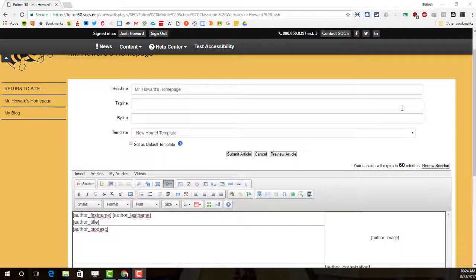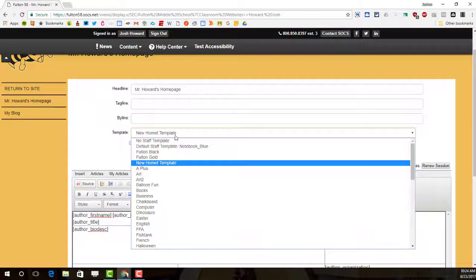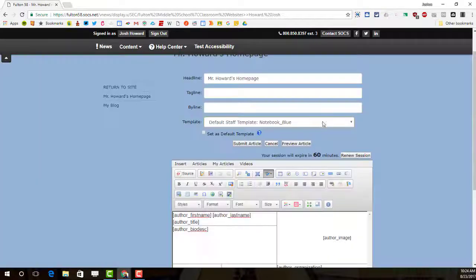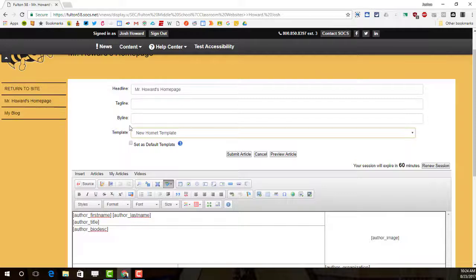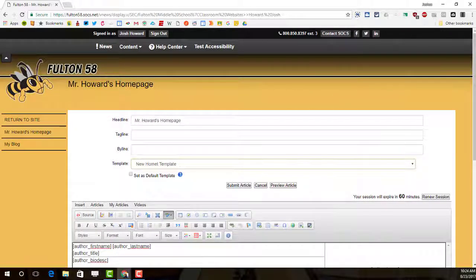Now we're going to change some of the way that our page looks. So the first thing that we're going to want to do is edit the template. So we want everybody to use the new Hornet template. You have all these templates from which to choose, but the one that we want you to be using is the new Hornet template because, gosh darn it, it just looks real nice.